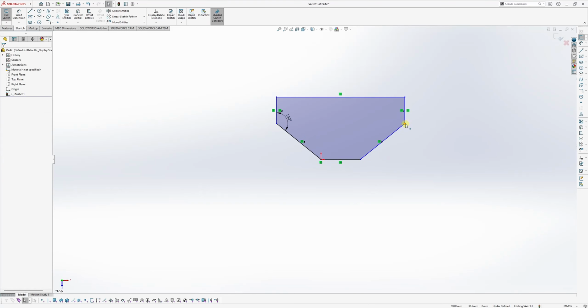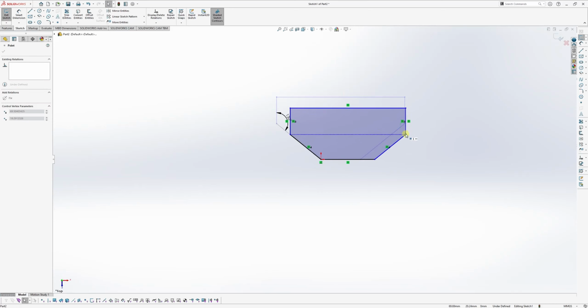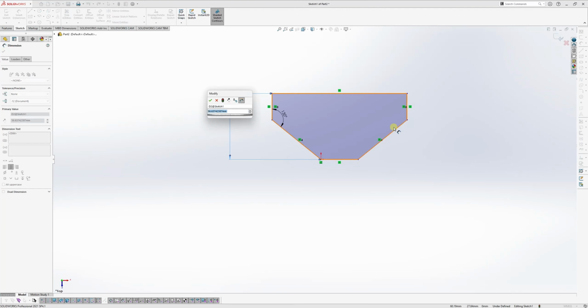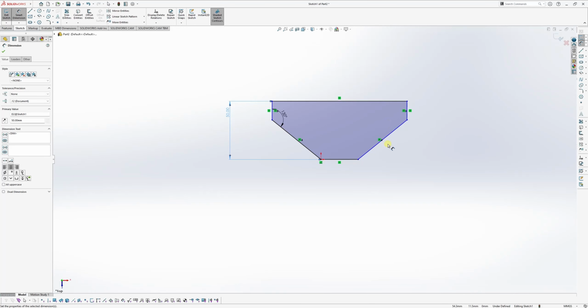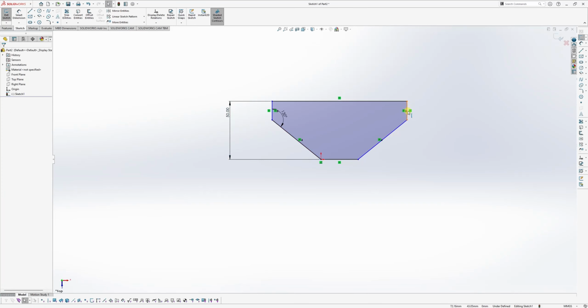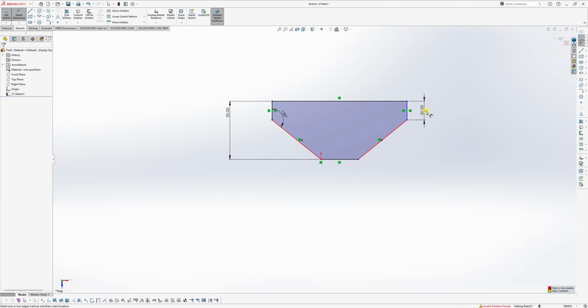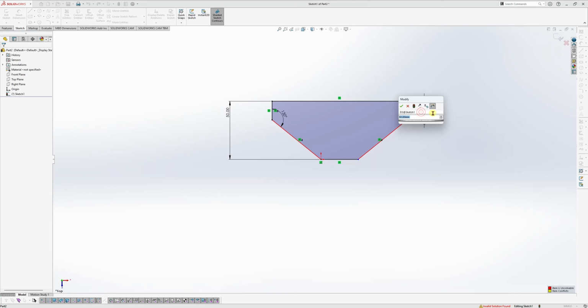Okay, another one. Let's say I want this to be 50. Oh, sorry, it shouldn't be. It cannot be 50. 10.